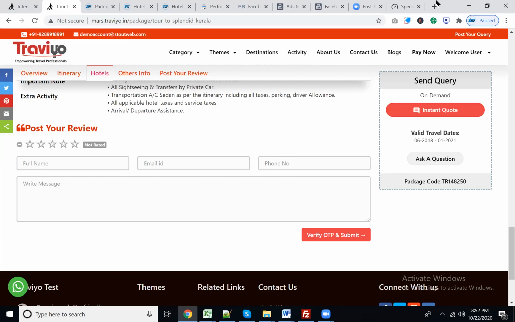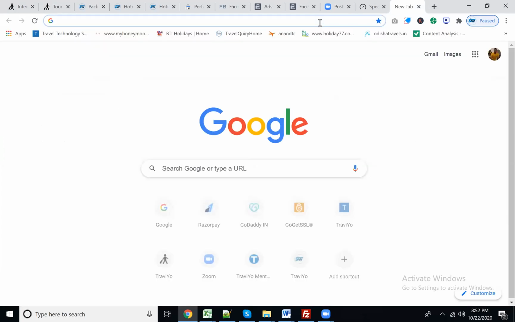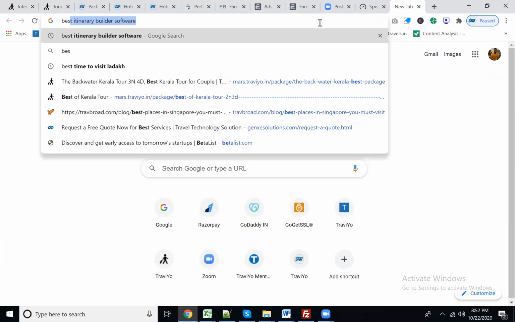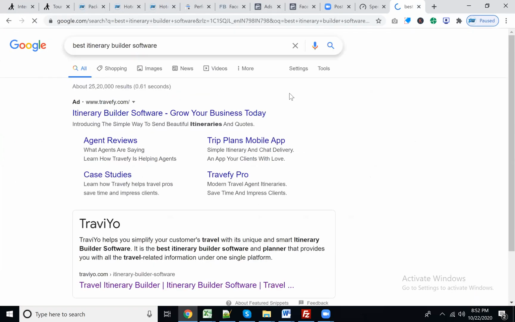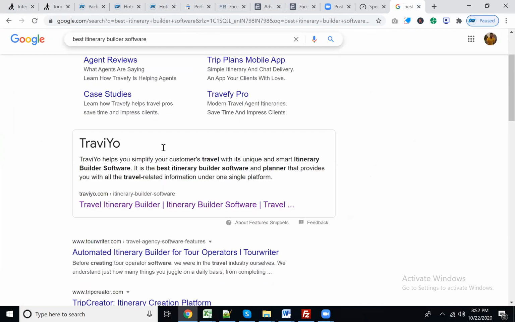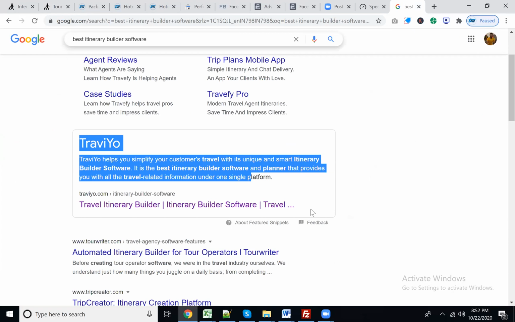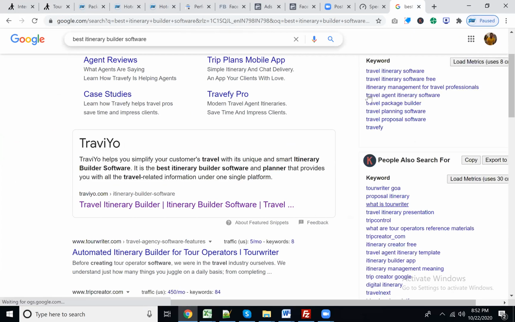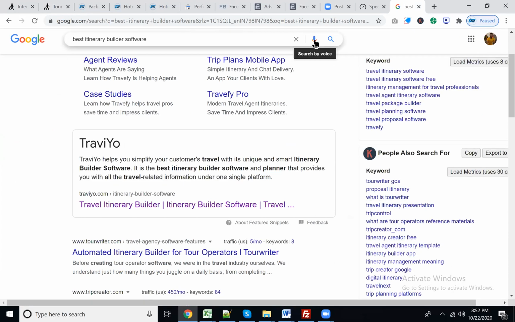Similarly, I'm going to show you one thing. If you ask Google who is the best itinerary builder software, Google is going to show Trabio. If you use voice and ask who is the best itinerary builder software in India, Google is going to reply Trabio, and this is called the snippet concept. We have updated those concepts on your Trabio website as well.